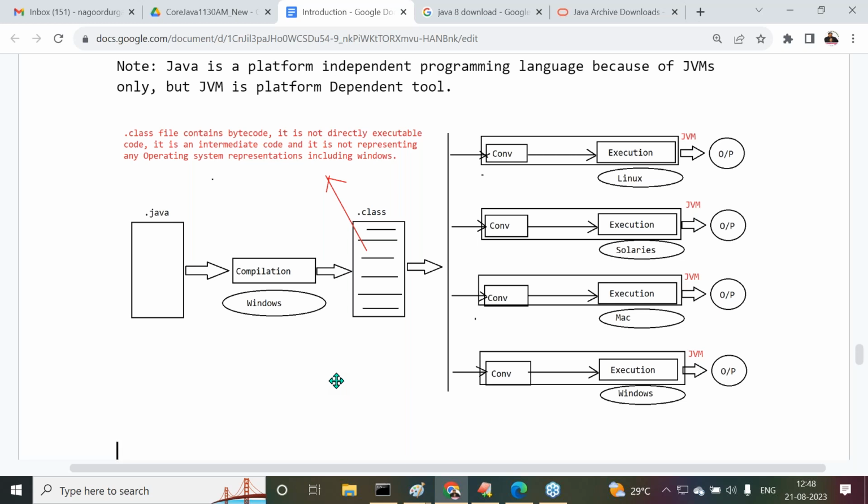Let's assume each and every operating system is available on a different computer. All the operating systems are available on how many computers? Different computers. So how many computers are we using now? Five computers. Listen carefully, all of you.